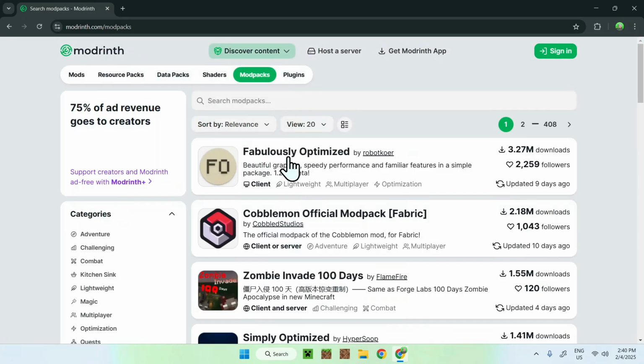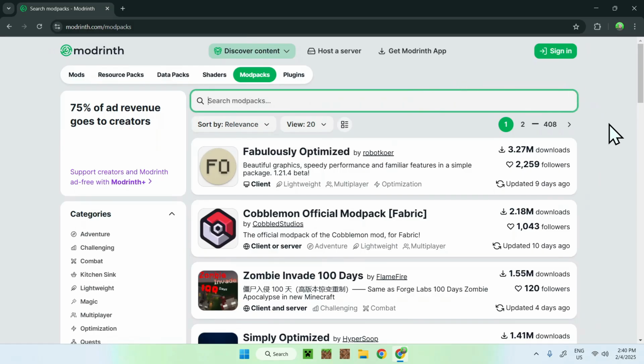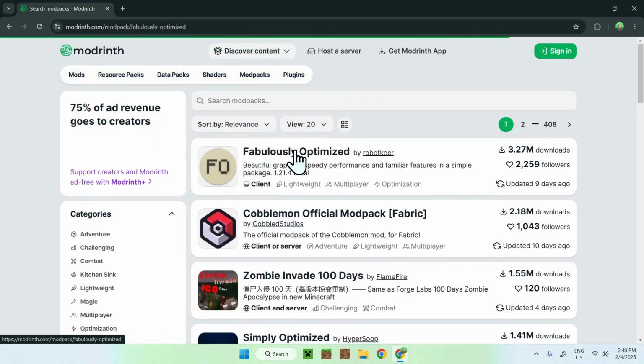Then, as Fabulously Optimized is quite popular, it should show up on the top of the list. If you don't see it, simply click on Search Modpacks and search for it. But what you want to see is simply this that shows up, and once you see this, simply click on the name of Fabulously Optimized.